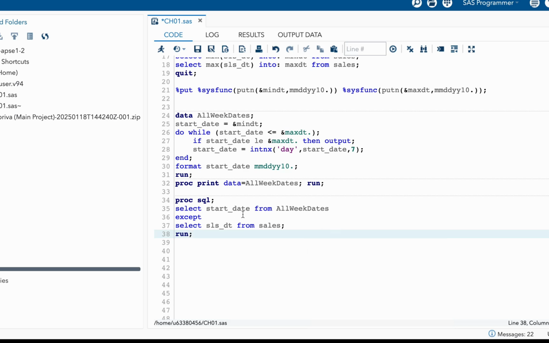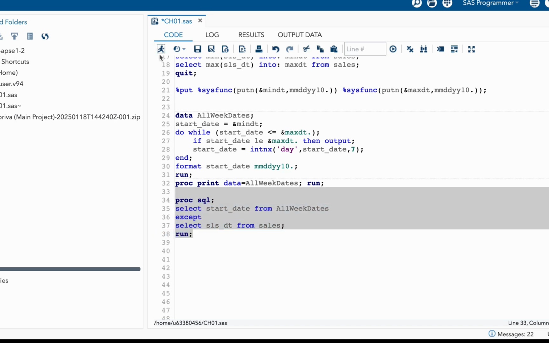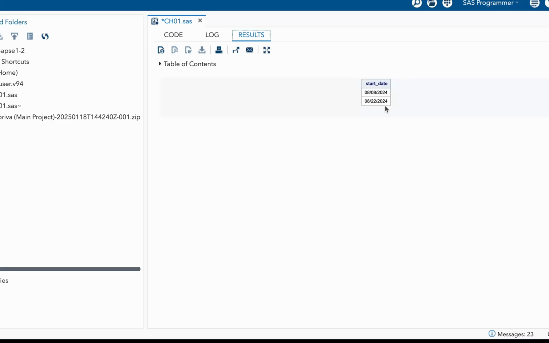So what we are saying is we want all the dates from all weeks date dataset, because in this dataset we have all the dates, and we want only those that are not present in this another date dataset, which is sales dataset. By doing this we can get only those weeks dates that are missing from this sales dataset, right? Yeah, so these are the two dates that are not present in our input dataset. So this will be our output, and this is how you can solve this problem.